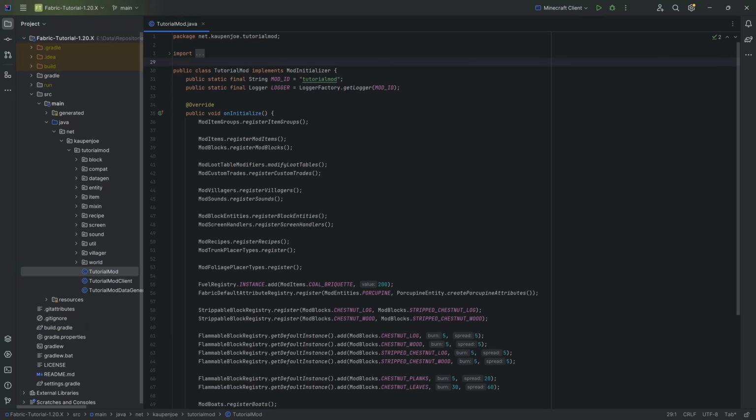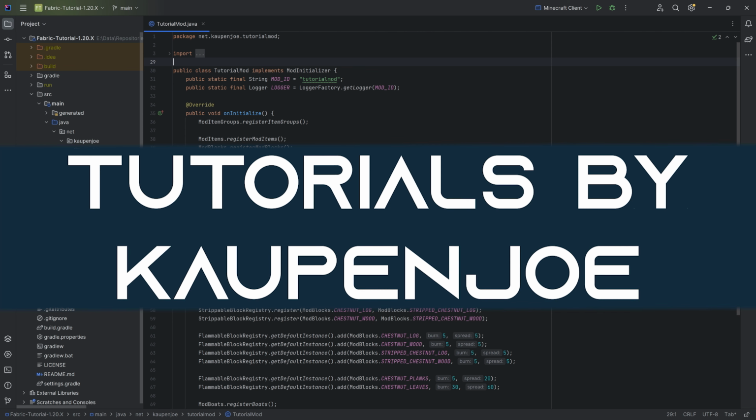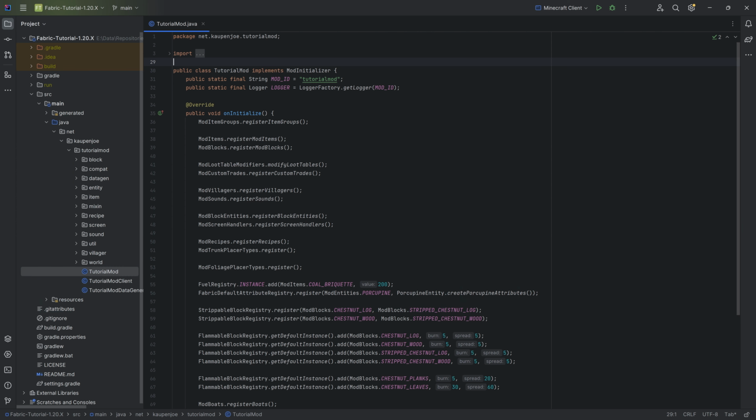Let's update our Fabric mod from 1.20.2 to 1.20.4. Alright, friends, welcome back, and in this tutorial we're going to be updating our project over here to 1.20.4. Now before we do this, I want to throw out a big disclaimer, and I'm going to say that this is absolutely not necessary.